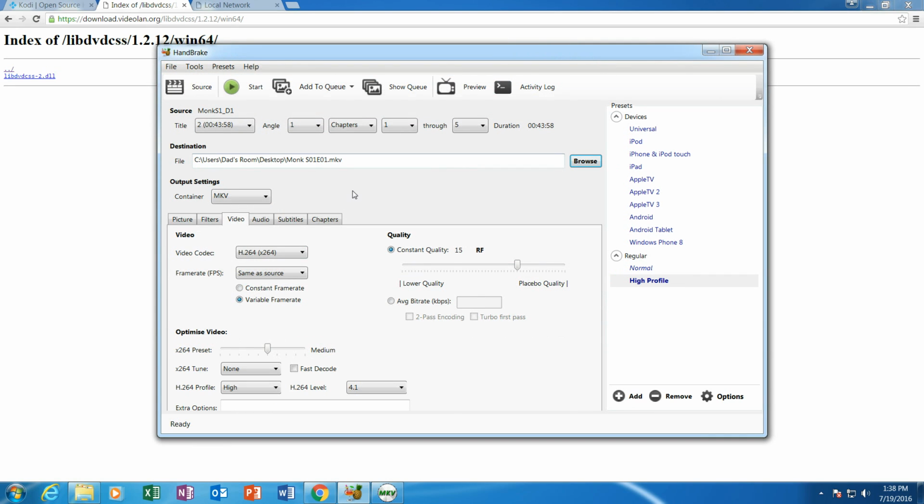All right, so now it's ready to go. But I don't want to click Start. What I want to do, now if you're just going to test this, go ahead and click Start and see your output, and then you can adjust as you need to.